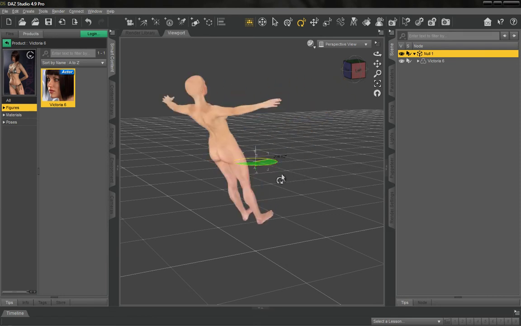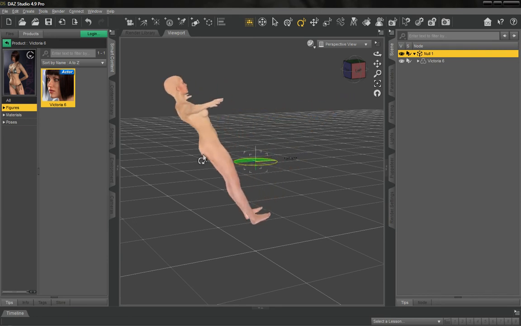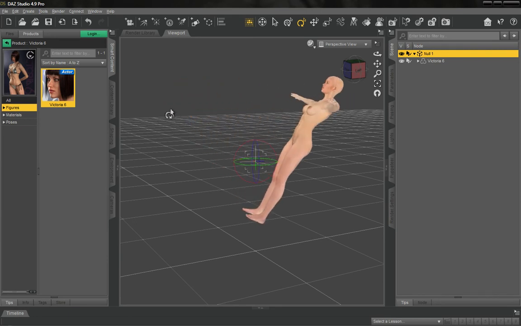Basically that's the whole tutorial. That's the whole thing. That's literally everything. And you can delete this null, and you put a new one. You can name it whatever you want.